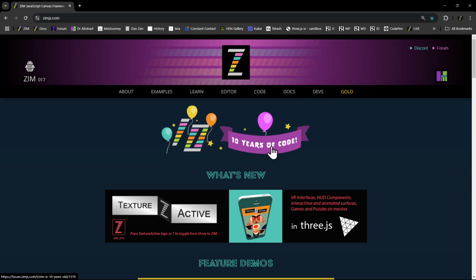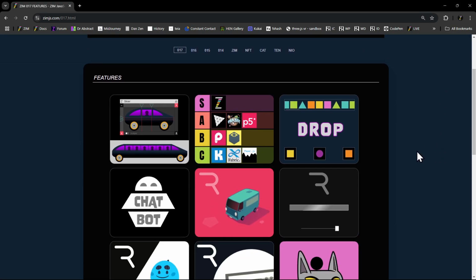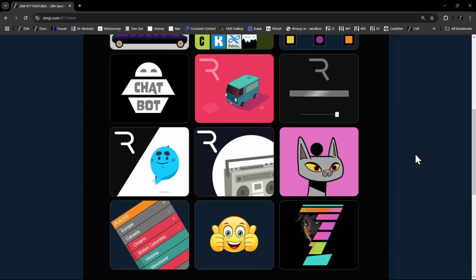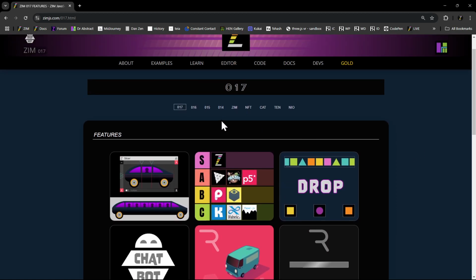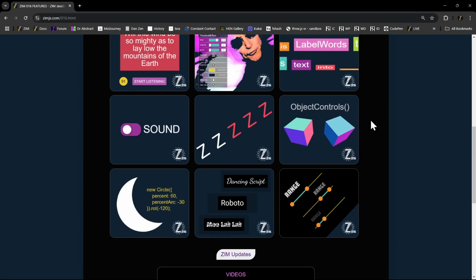I wanted to pop in here and see the forum. You can also get to the forum here. Oh, before we pop though, let's have a look at this. So ZIM 017, each version that we do up here now has the features. So there's the ZIM 017 features. Here's the ZIM 016 features, including the bubbling videos.